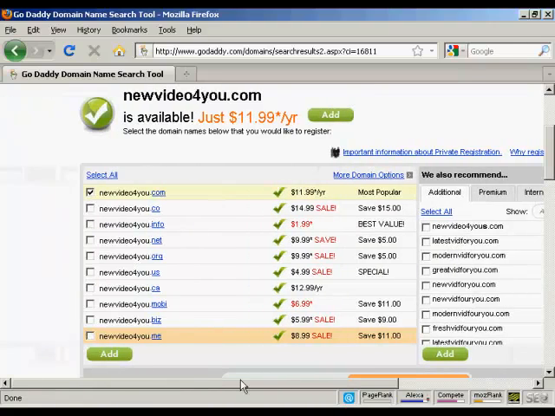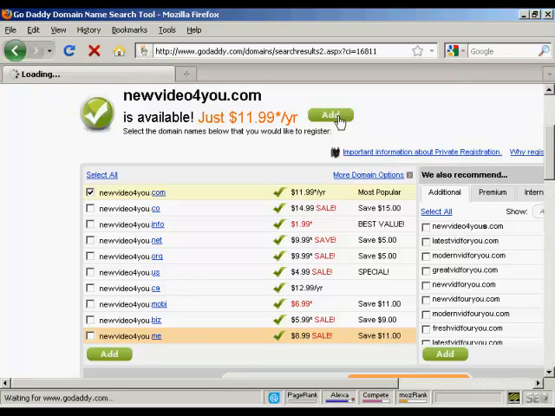Now you may want to register some of these variants if you are going to do some split testing. You can have your .com version going to one web page and your .net version going to another one, and so on. For this demonstration I'm just going to stick with the .com one, so click on add.